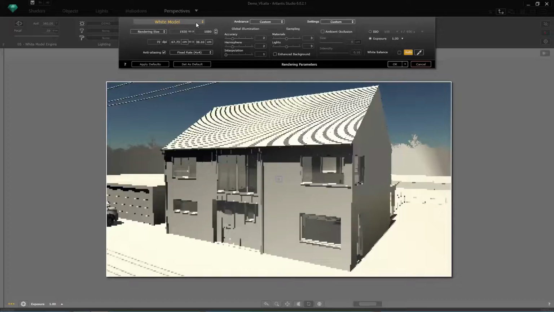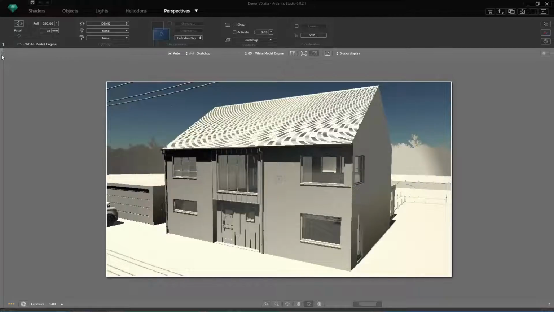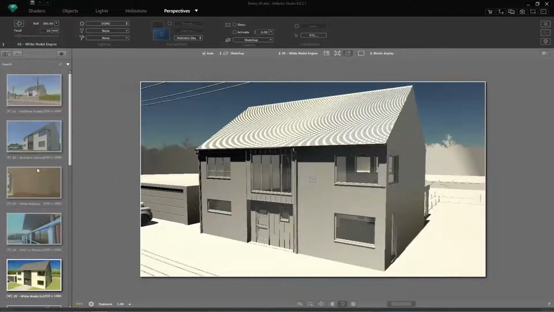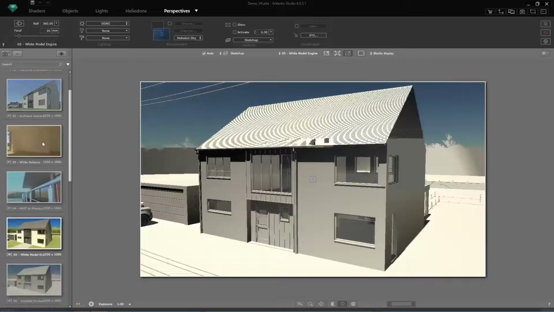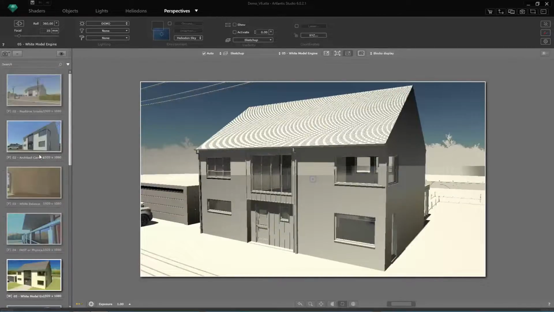At this point, all shaders are changed into a white one, except the transparent ones, which will preserve their transparency, reflectiveness, and their color. It's important to note that the White Model engine can be assigned to only one camera. The rest of the views will preserve the original shaders and materials.